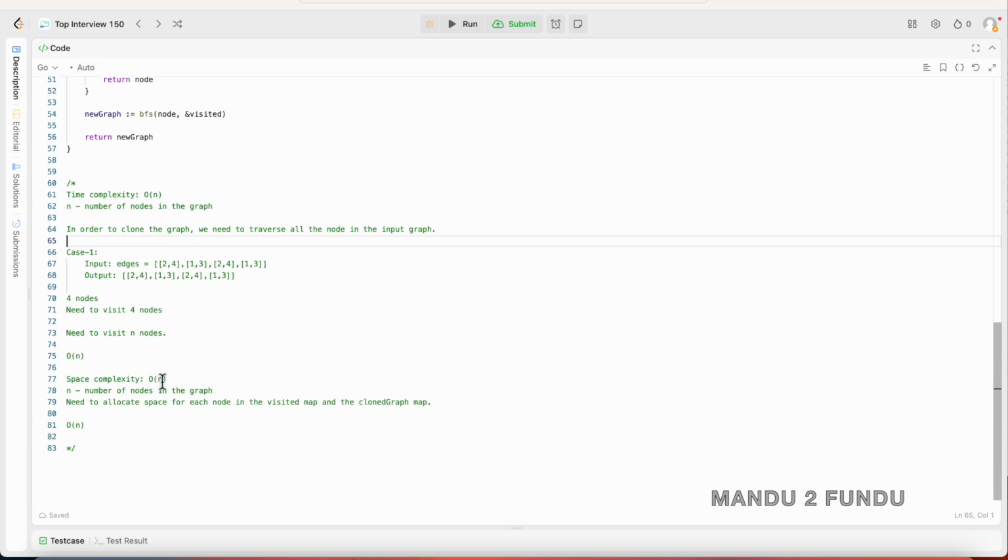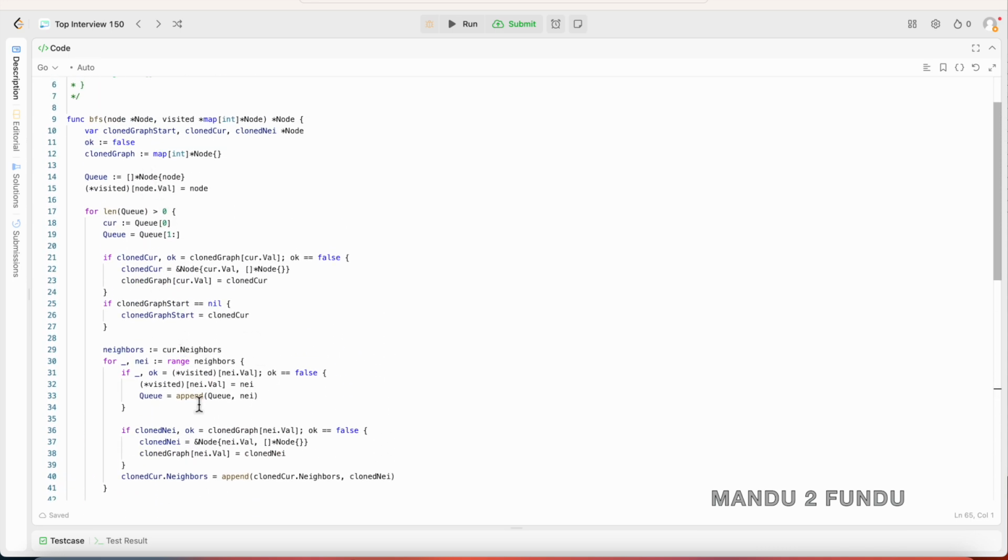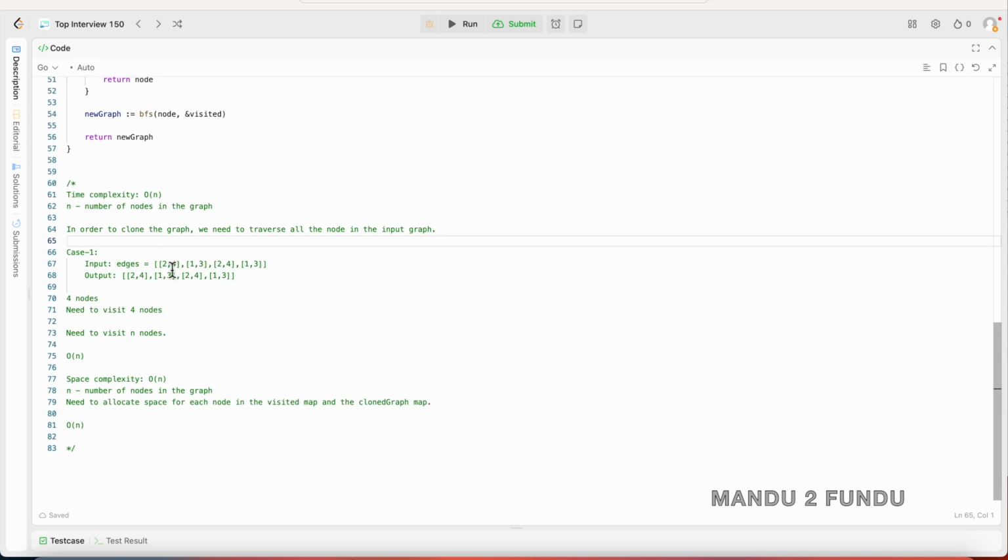Space complexity is also order of n, because we need to allocate space for each node in the graph to store it in the visited map, as well as the cloned graph map. If there are n nodes in the graph, then we need n entries in those two maps. So the space complexity is order of n.